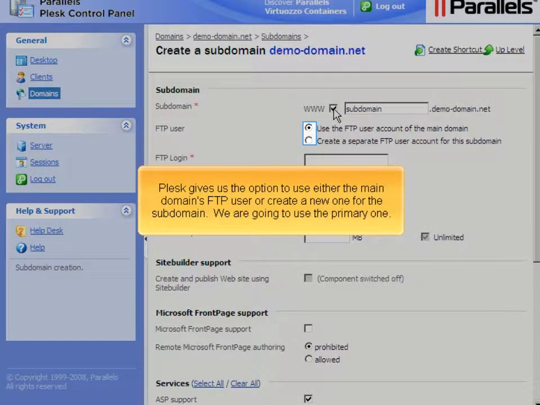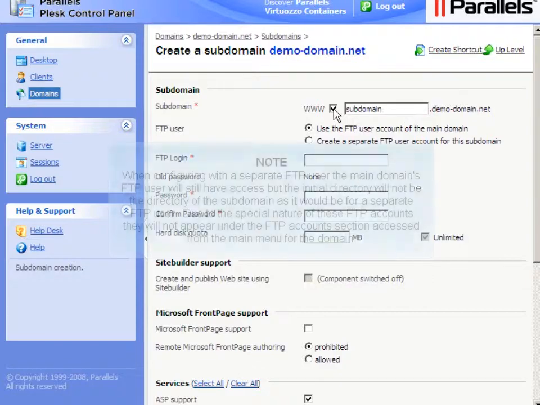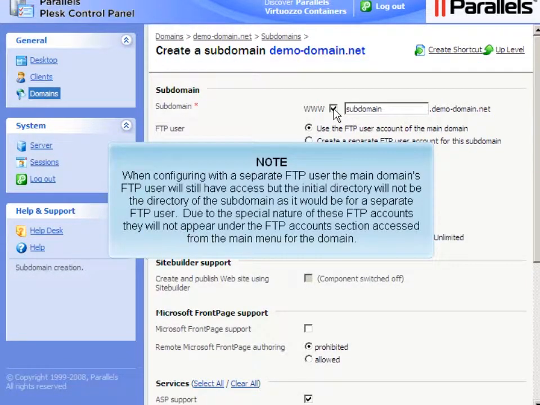Plesk gives us the option to use either the main domain's FTP user or create a new one for the subdomain. We're going to use the primary one. When configuring with a separate FTP user, the main domain's FTP user will still have access, but the initial directory will not be in the directory of the subdomain, as it would be for a separate FTP user. Due to the specific nature of these FTP accounts, they will not appear under the FTP Accounts section accessed from the main menu for the domain.